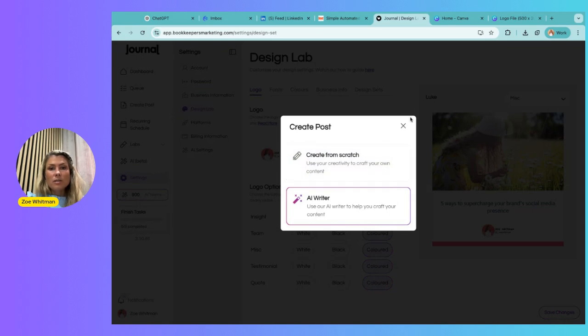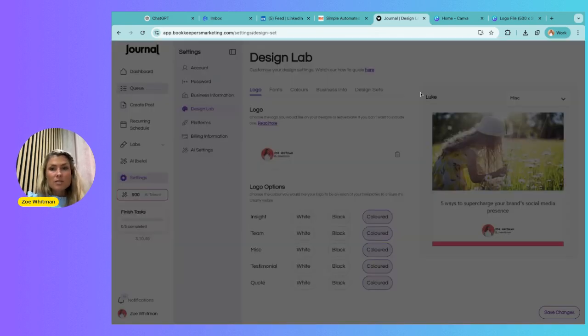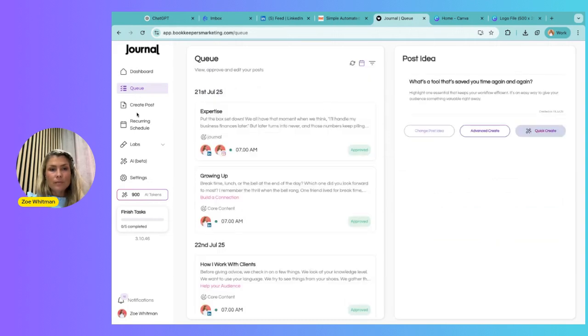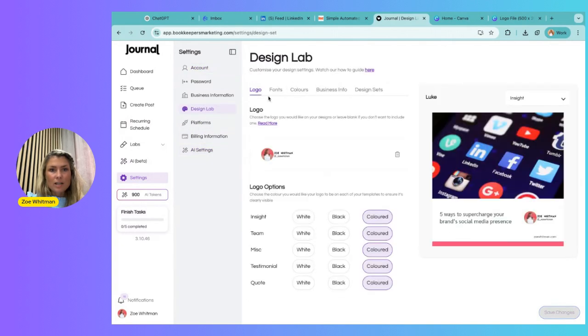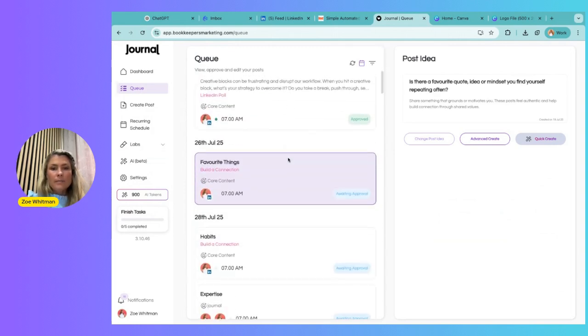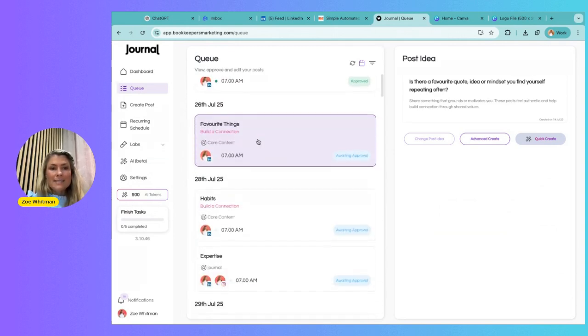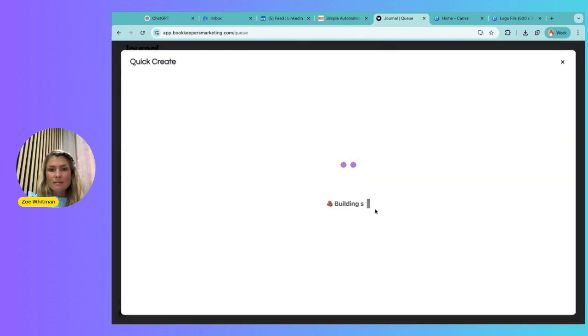So to do that, you click on create post, or if you're working in the queue, for example, let's go to the queue. I actually think I maybe haven't saved my logo, so I'm just going to go and check that I've done that. Oh no, it's saved. We're fine. Right, let's go to the queue. That's usually where you'd be creating content from. And I've got a post that needs to go out on the 26th about my favorite things. So let's say I quick create that.